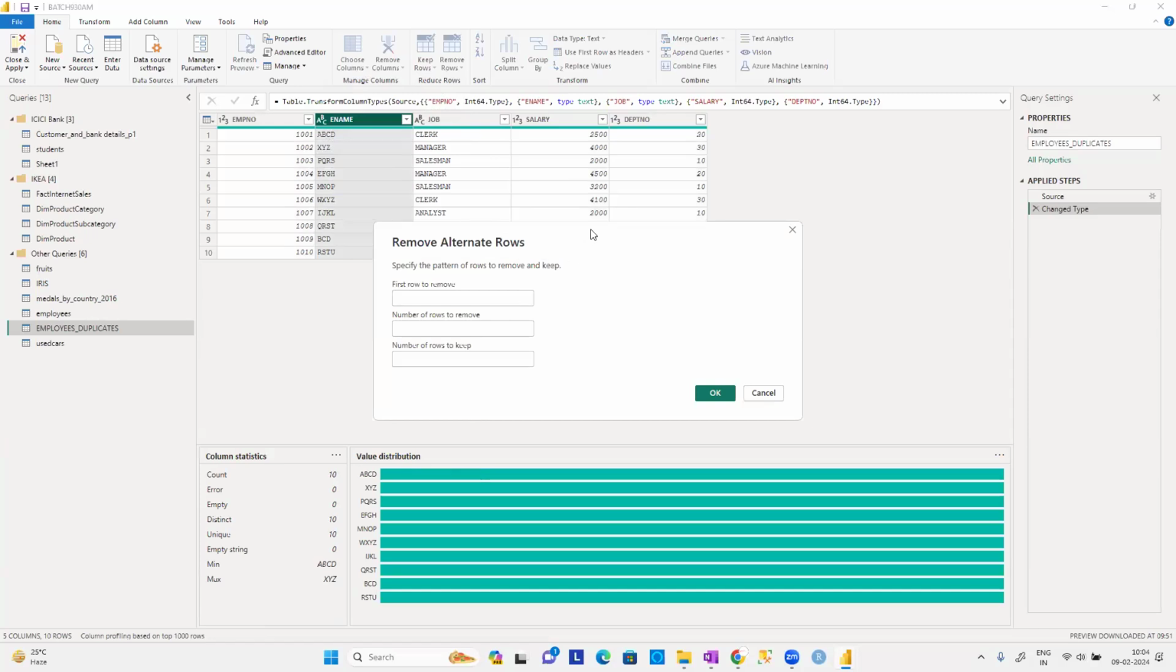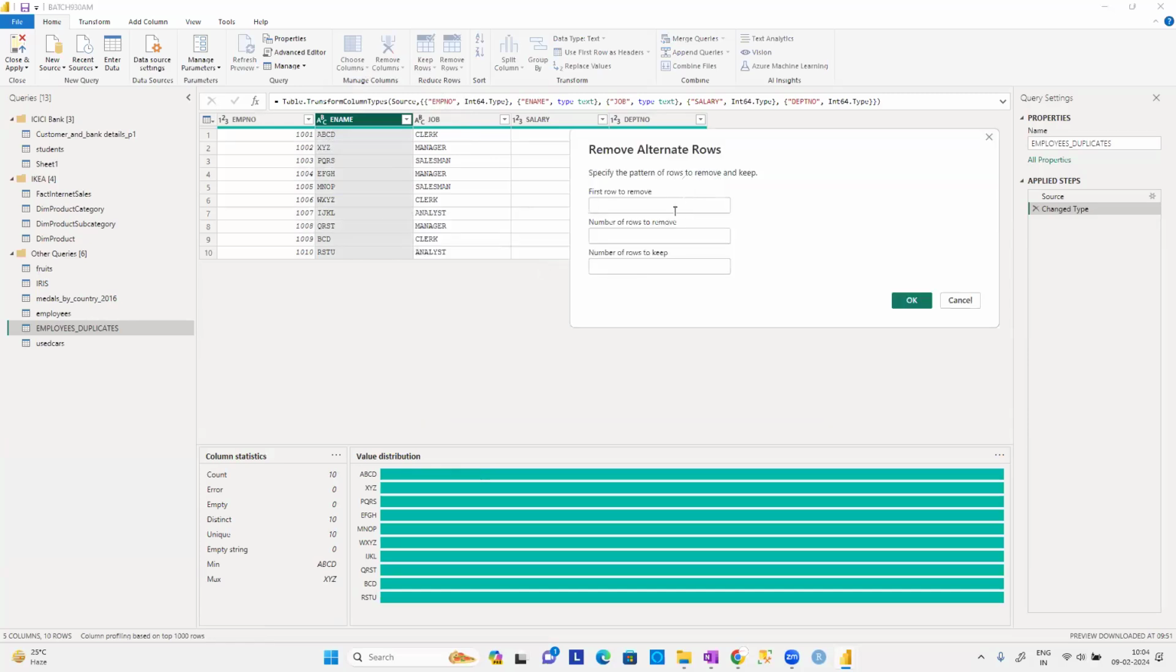If you want, I'll show you the example. See this, totally it is going to ask 3 options: first row you want to remove, number of rows you want to remove, and number of rows you want to keep. Number of rows to remove is 2, first row to remove is 2. So starting from 2, how many rows do you want to remove? 2, 3, 4 will be deleted. How many rows do you want to keep? 2 rows you want to keep.